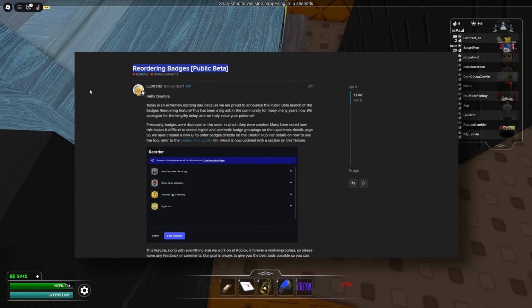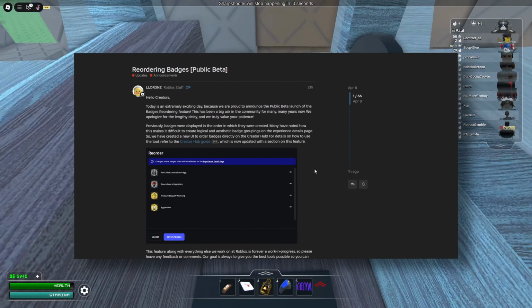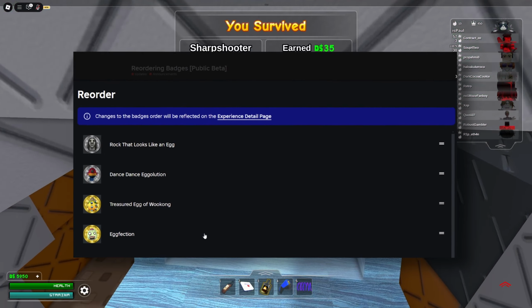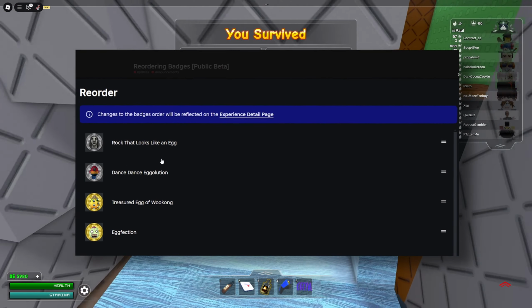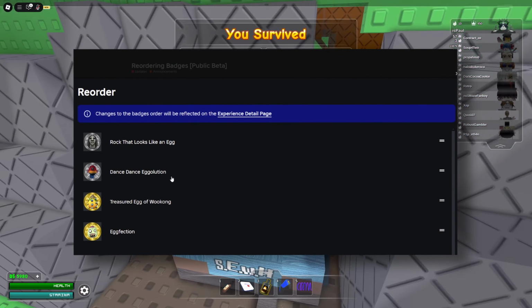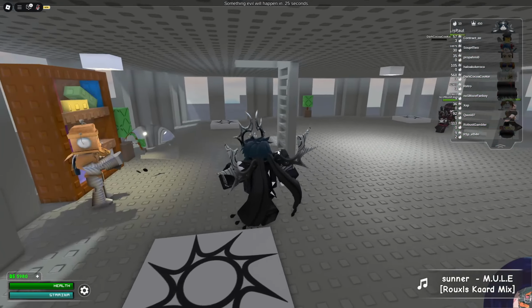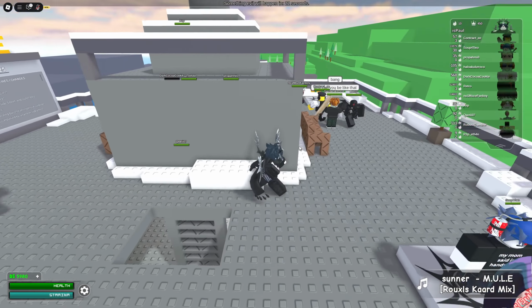And well, you can reorder badges now, which is a public beta. And this, if the name wasn't intuitive enough, you can drag and drop the order of the badges, and this is basically going to be how they are going to be displayed on the game's page. So yeah, this is basically everything in the dev forum right now.